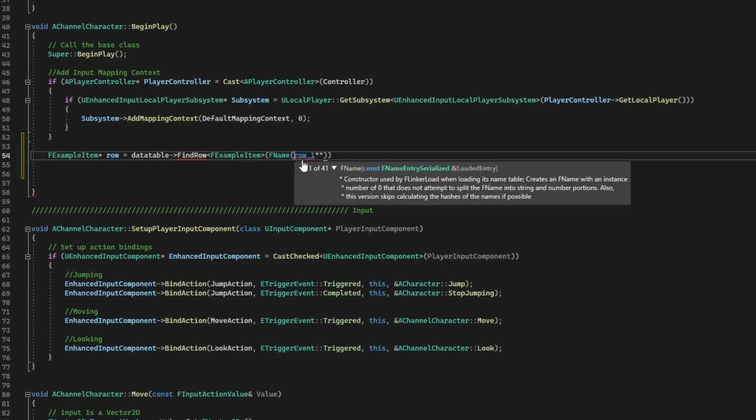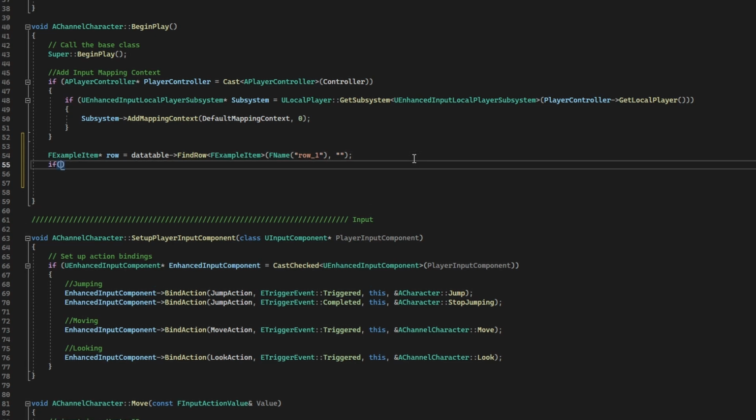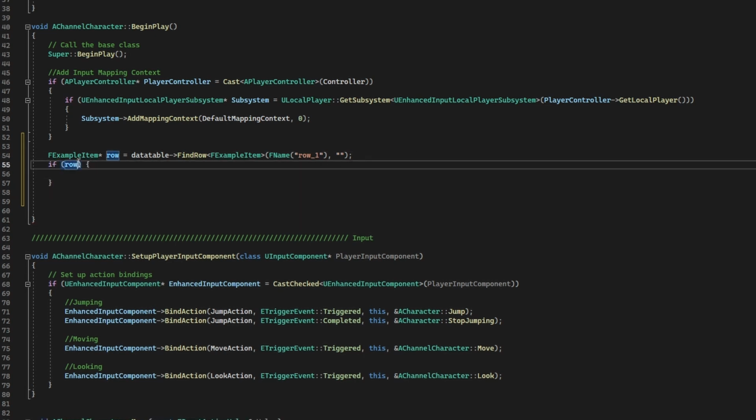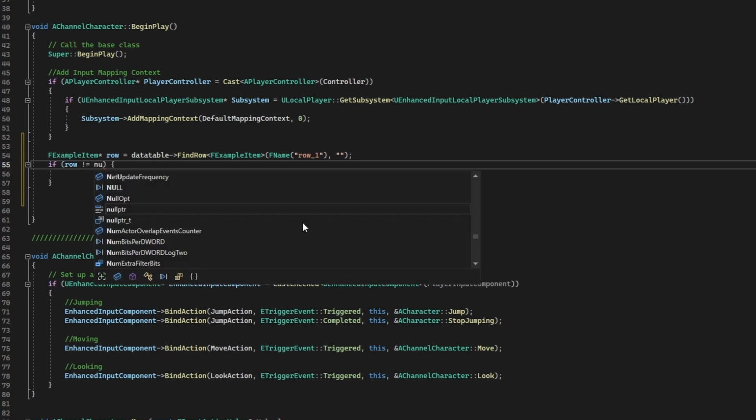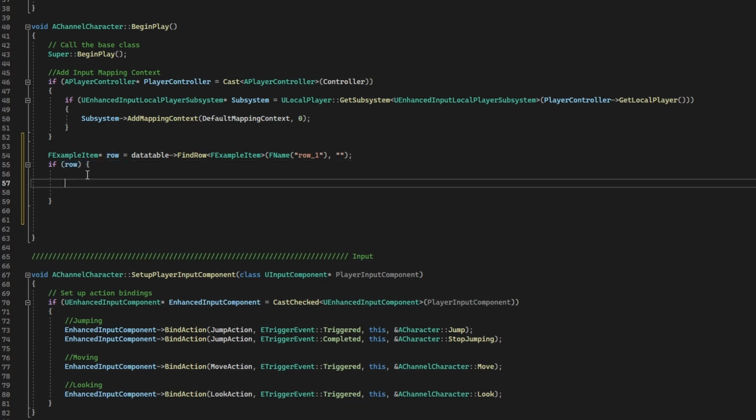We're going to call that row 1, and then they're going to have an empty one here. I don't use the context string ever, I don't believe, and I don't use the warn, so that tends to be all I need to do. And then if row will do a check effectively the same as is not null pointer. They automatically have this built in. And then we have our row here, which we can then actually set.